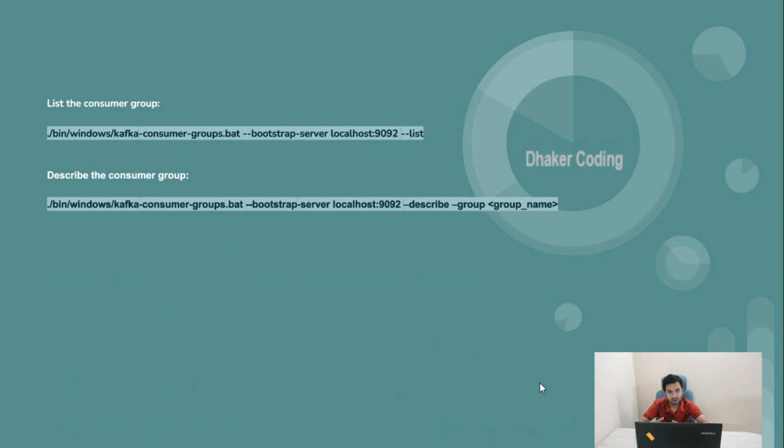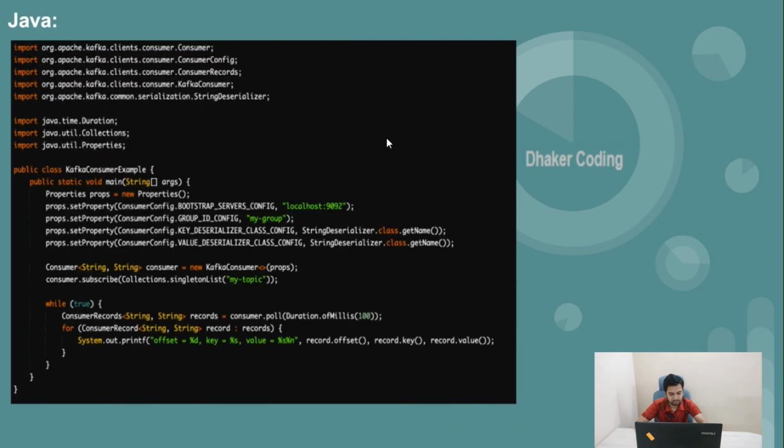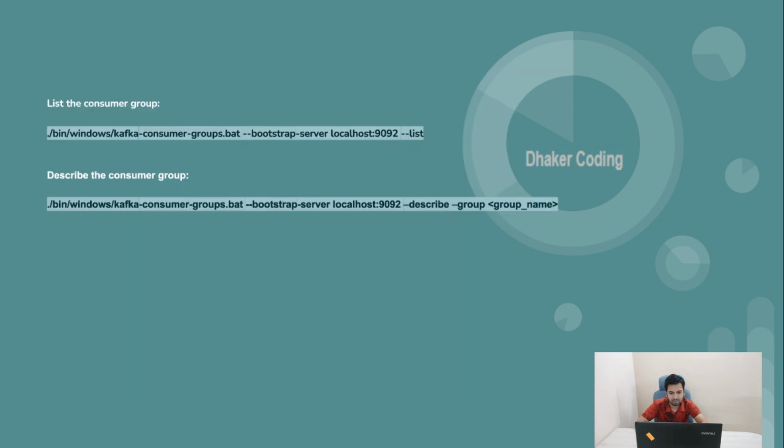Now let's go to the Kafka consumer groups command. Inside Windows, we have a Kafka consumer groups batch file. We can use this batch file to get anything related to the Kafka consumer groups. Let's say I want to list all the consumer groups present in our particular broker. We can give the broker list and then hyphen hyphen list. So it will give the list of all the consumer groups.